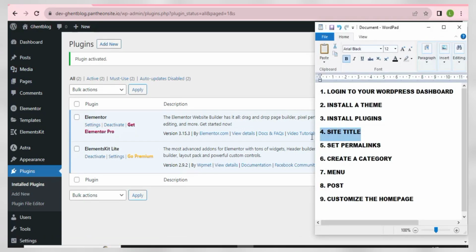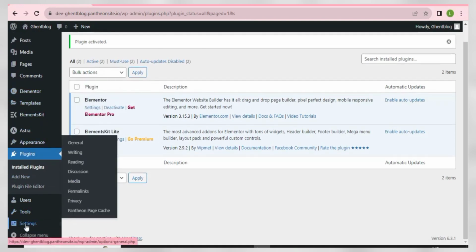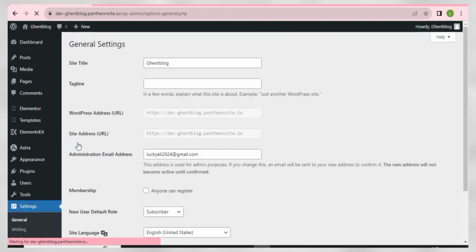So the next part over here you can see 4 is site title. So let's go and do that quickly. To add a site title, all we've got to do is come down here to settings and then go to general. And then we can see site title over here. Your site title always comes first in the search engine and then your site tagline follows. So it's very important for you to write your site title and then your site tagline.